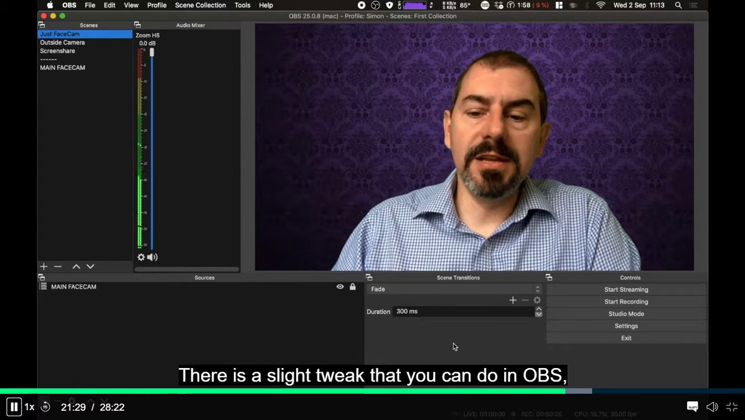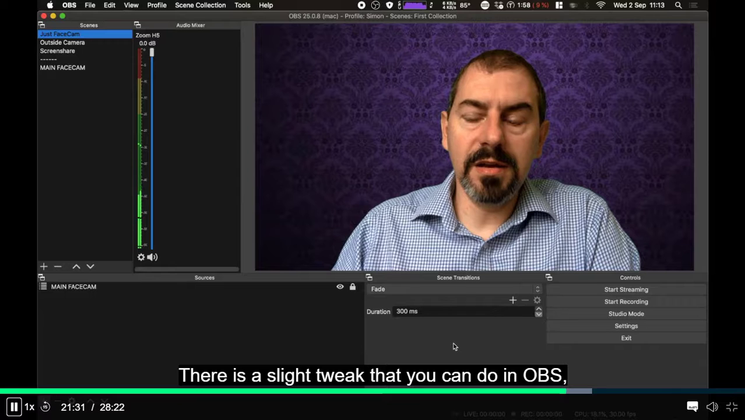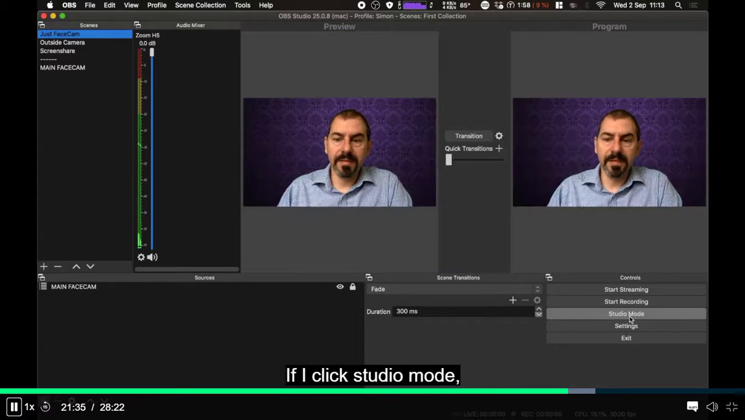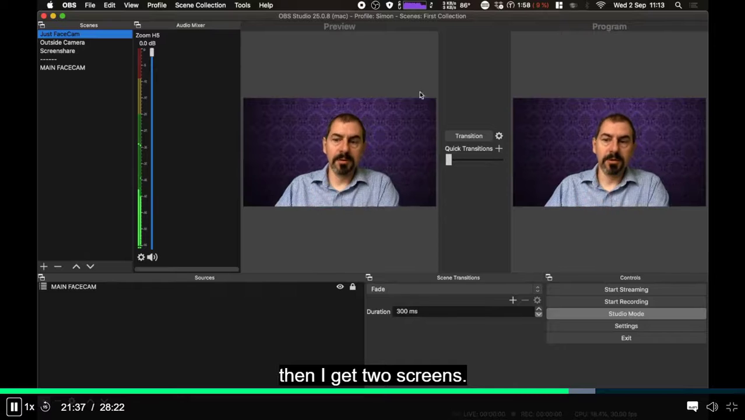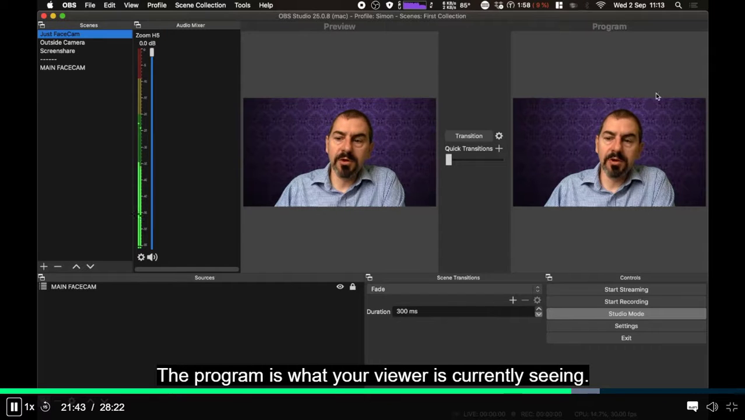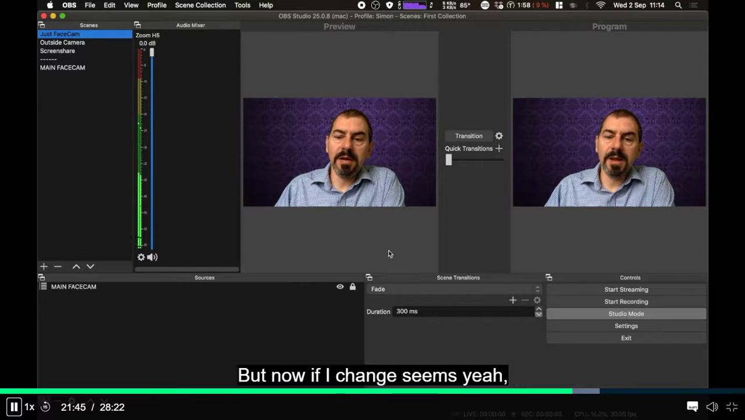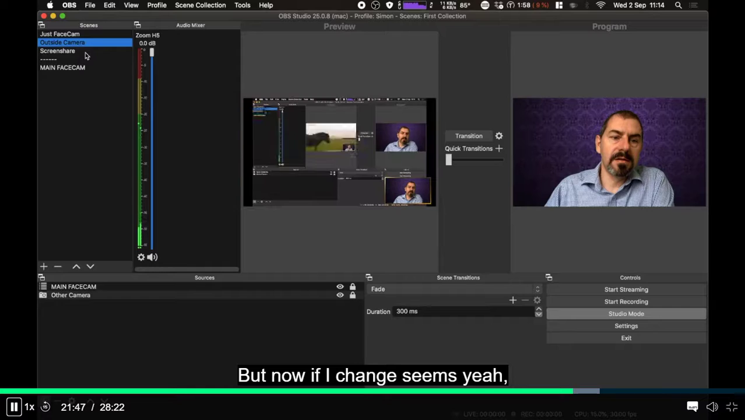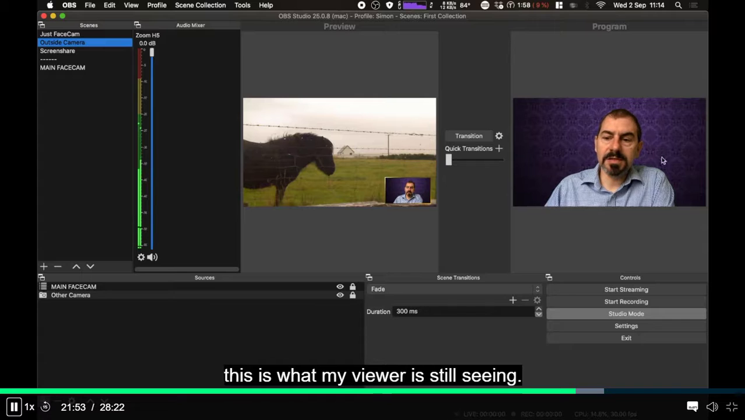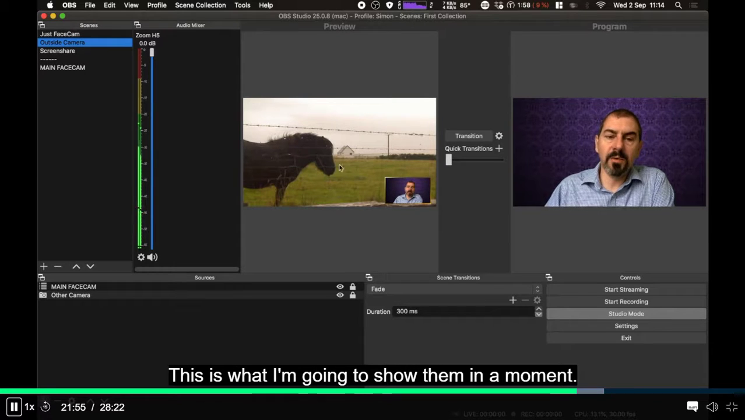There is a slight tweak that you can do in OBS, which is called studio mode. If I click studio mode, then I get two screens. This is the right hand one. The program is what your viewer is currently seeing. But now if I change scenes, only the left changes. The right is still what my viewer is seeing. This is what I'm going to show them in a moment.